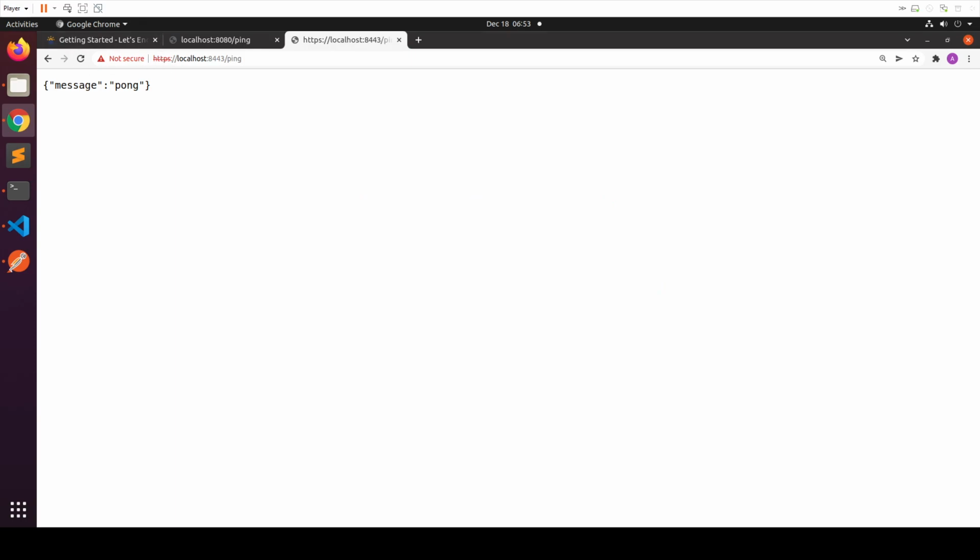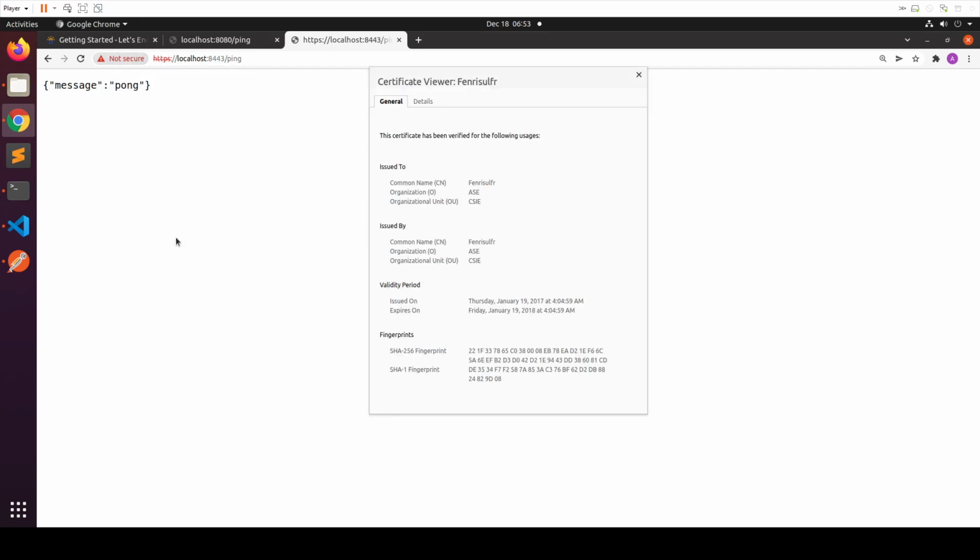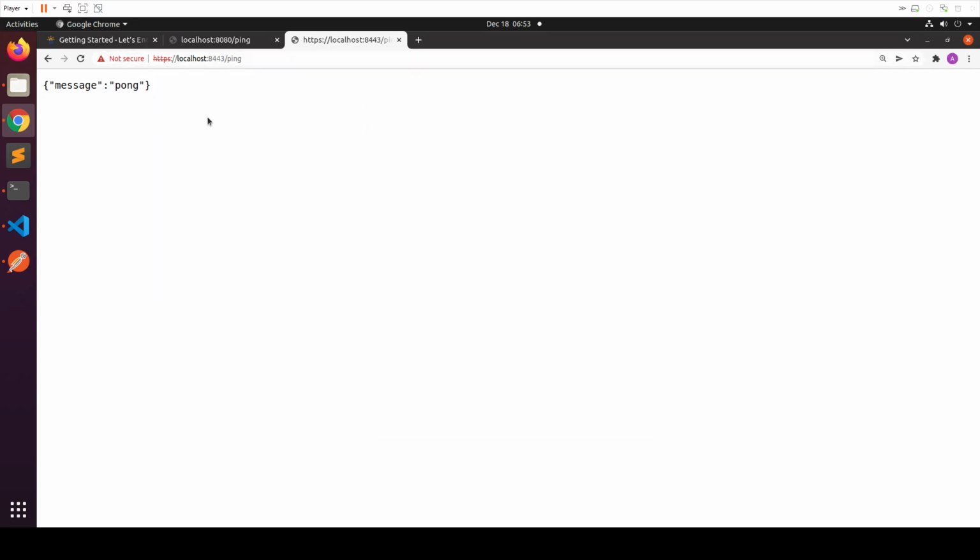Now, actually, even if it does say not secure, it's not that unsecure. What's being lost here is the fact that I don't necessarily know who the server is, but the connection is encrypted. So it says it's not secure because the certificate is not valid, right? And this is my certificate. So if I had a real certificate, it would work.